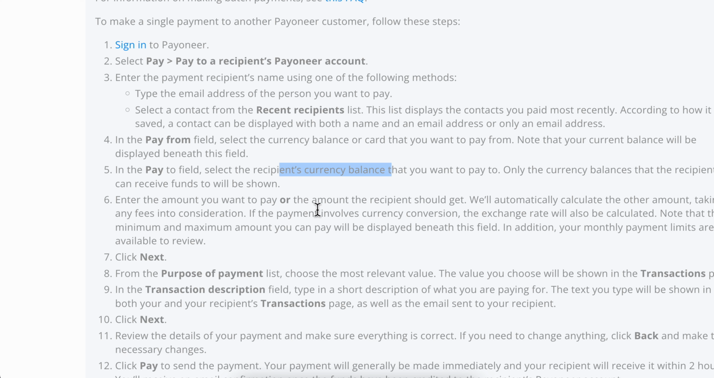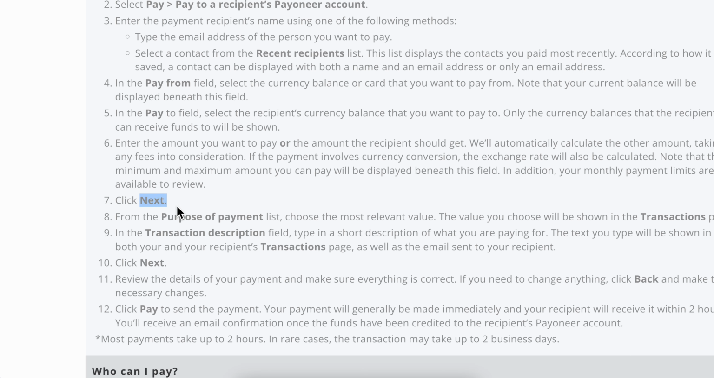Enter the amount you want to pay or the amount the recipient should get, and then click Next. From the purpose of payment list, choose the most relevant value, and in the transaction description field, type in a short description of what you are paying for. Then click Next, and after that simply click on Pay, and that's it.